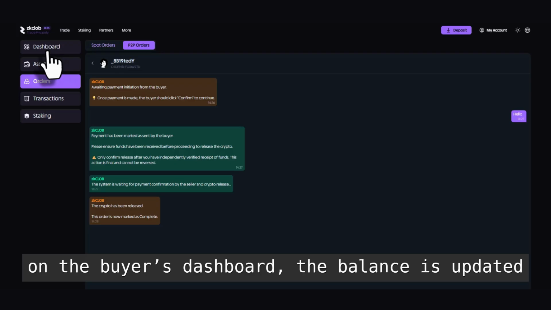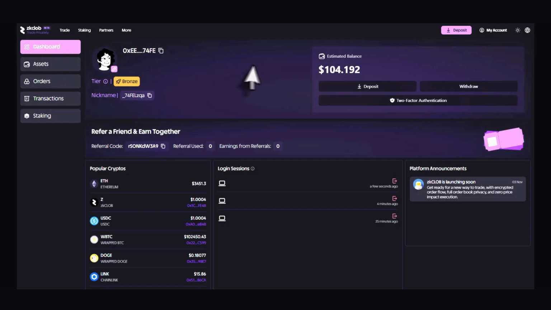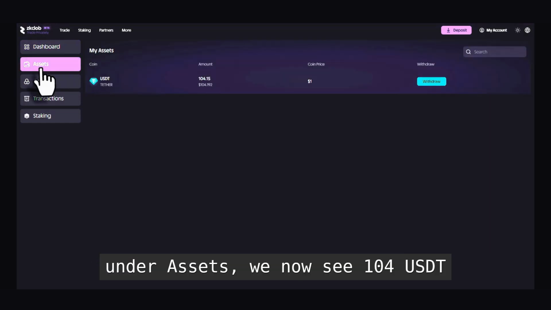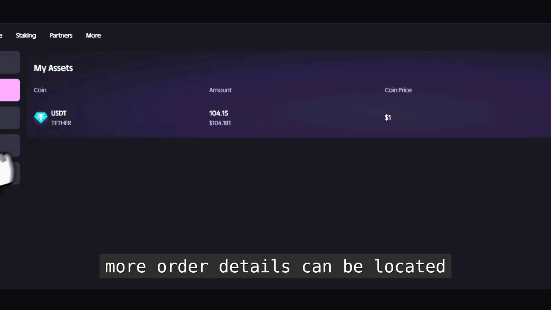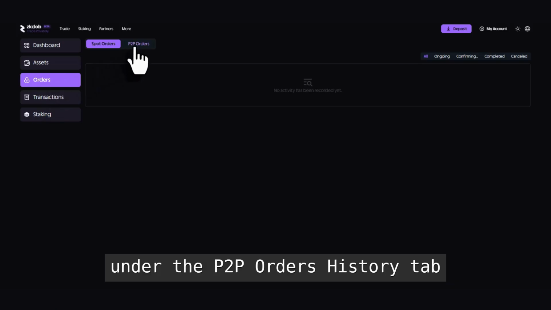On the buyer's dashboard, the balance is updated. Under Assets, we now see 104 USDT. More order details can be located under the P2P Orders History tab.